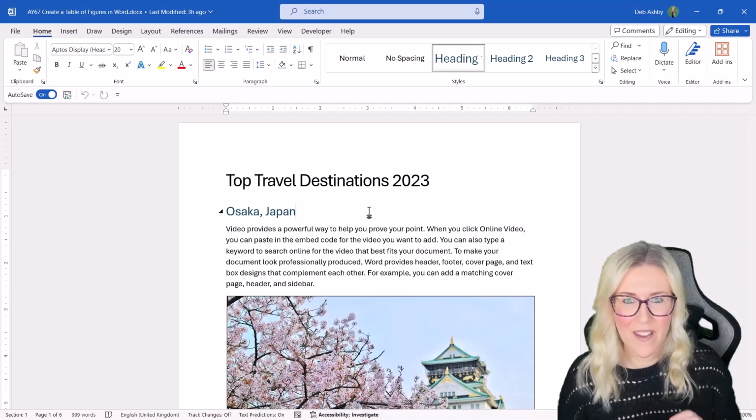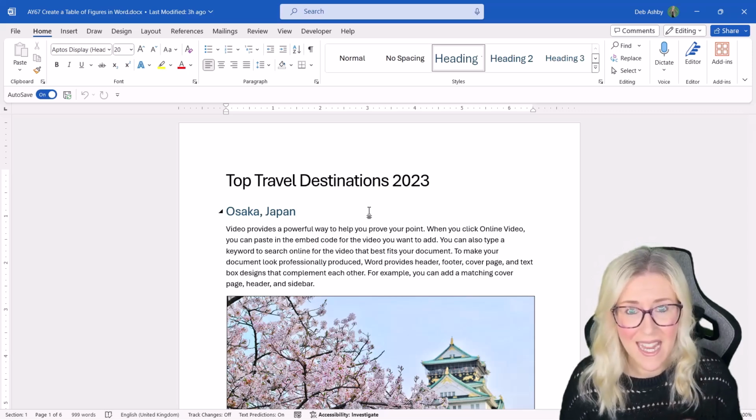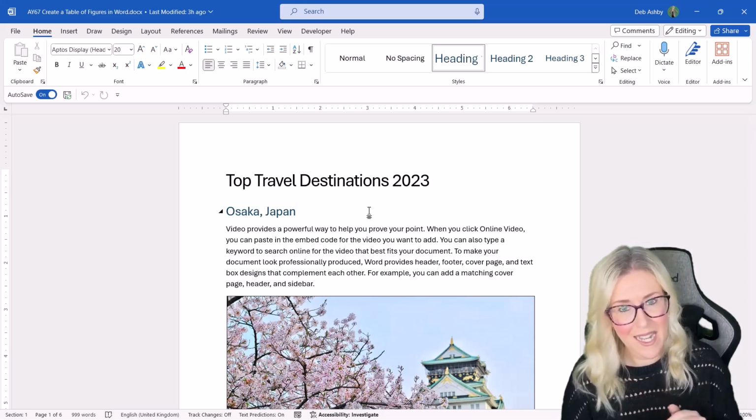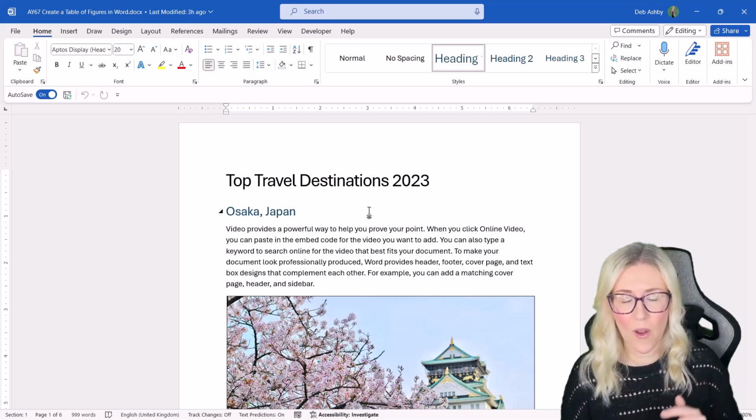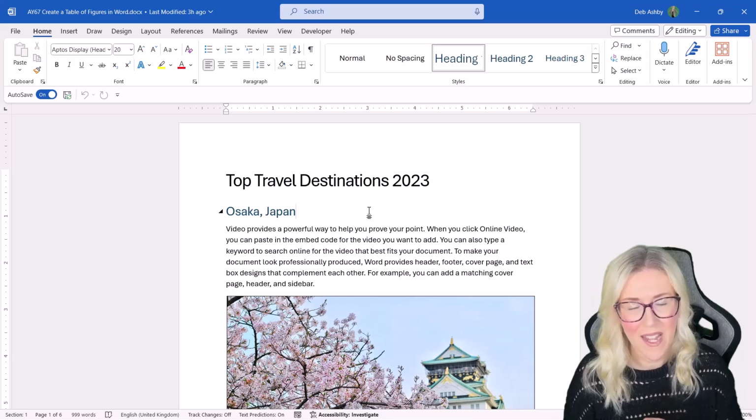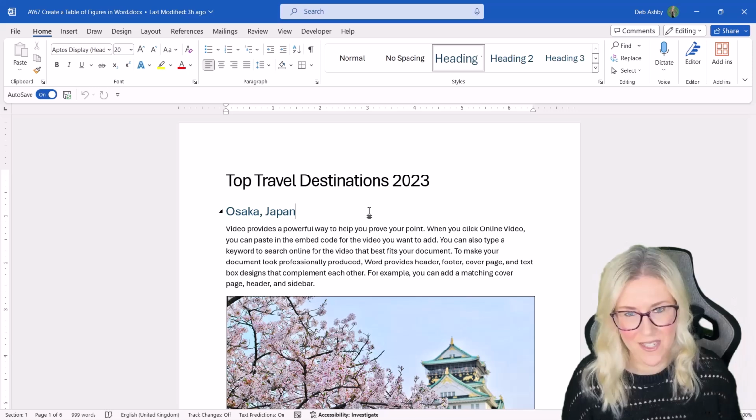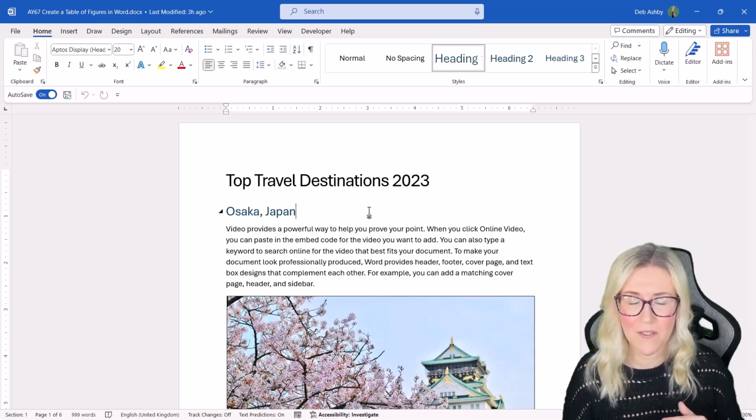Now, what exactly is a table of figures? Well, a table of figures is effectively very similar to a table of contents, except the items in our table of figures relate to all of the images, charts, tables that we have in our document. And you'll see this type of thing in books, manuscripts, all kinds of different style of documents. So that's what we're going to run through in the session today.